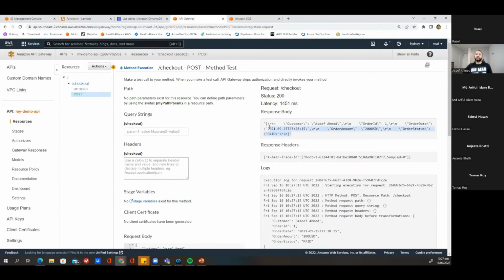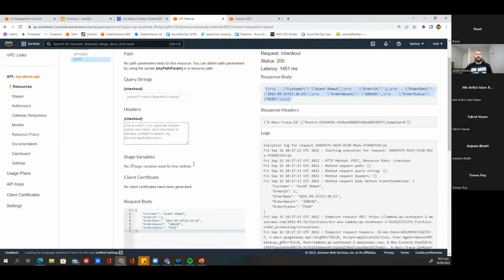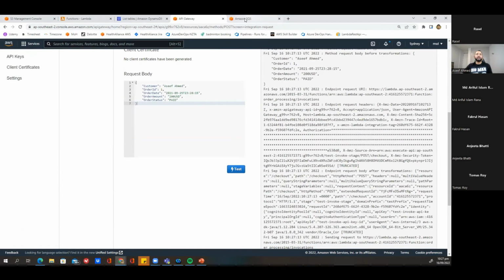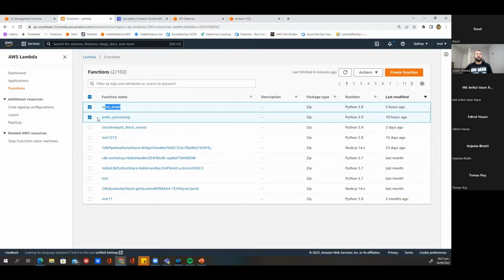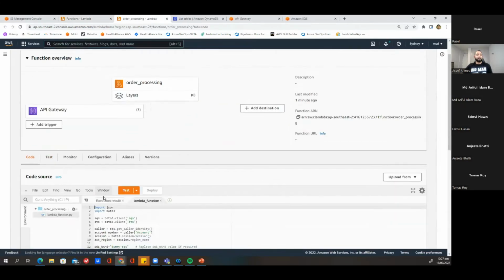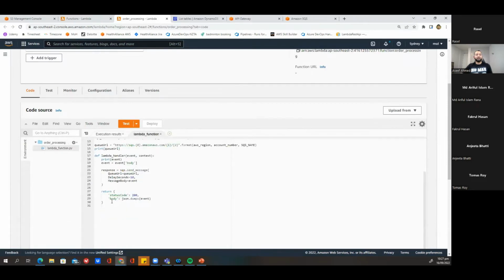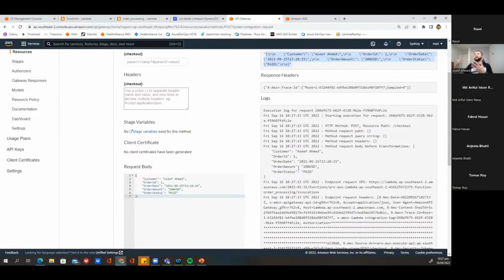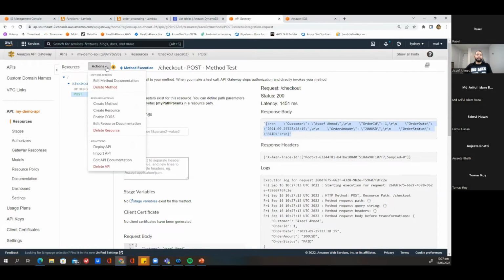So I'm getting a response. Basically, as soon as I press the test button, this Lambda function gets executed, and the logic has been written in this order processing Lambda function. If I go here, I can see it processes some things and returns a response, and that's what we get here. So we can test our APIs before we deploy them. Our API is working perfectly, and now we can deploy it.